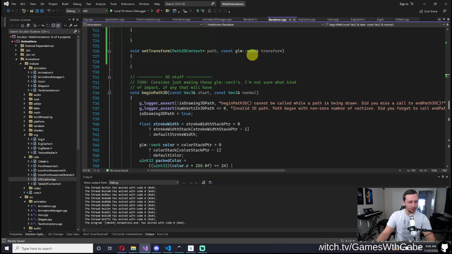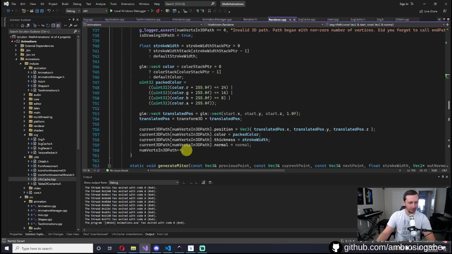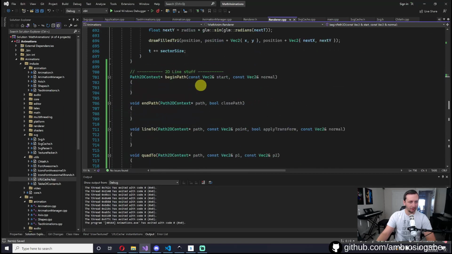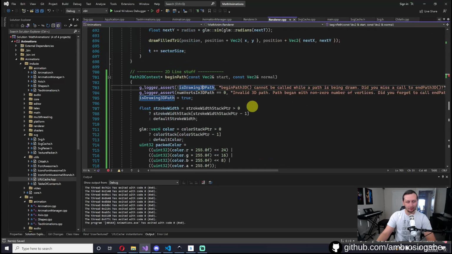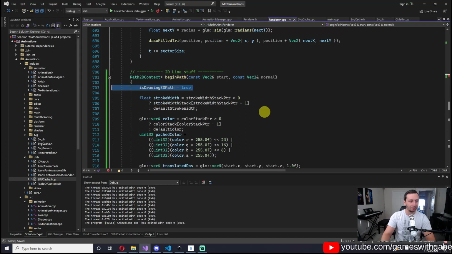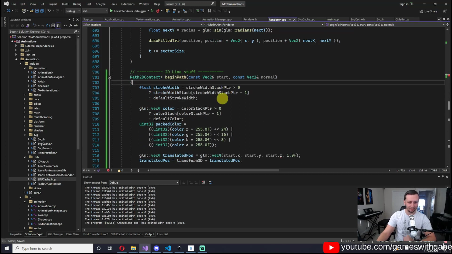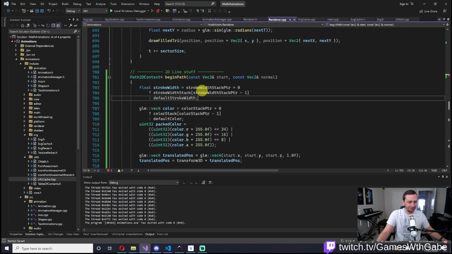And now what we want to do is go to our 3D stuff, and we're basically going to do the same thing here. So now I can get rid of some of these things. Because it was global state, I had to keep track of whether we were drawing a 3D path or not, because otherwise you could break stuff. Now we don't have to worry about that, which is good. We do have some other global state, but I think I'm going to keep that global for now. Maybe I shouldn't, but I don't know. It doesn't seem like a big deal to me.